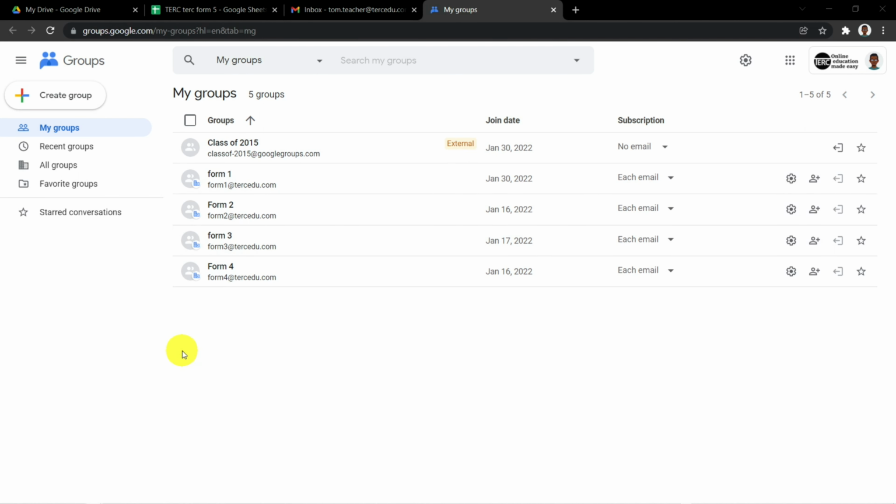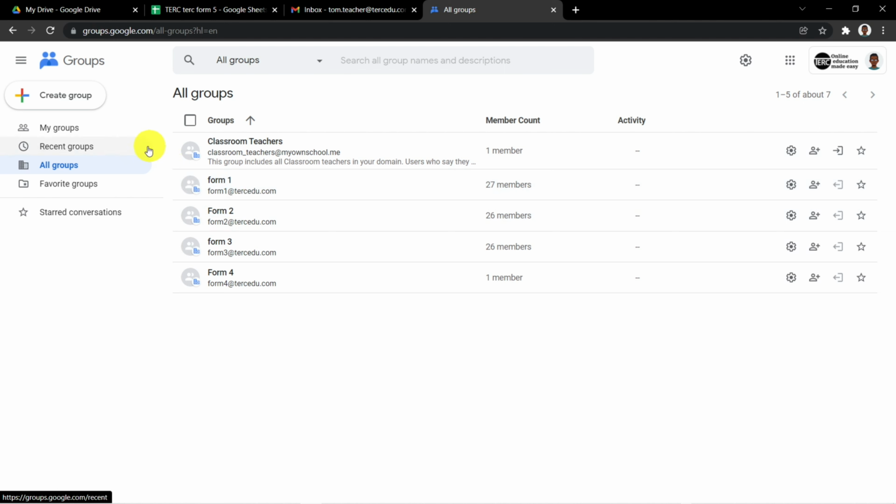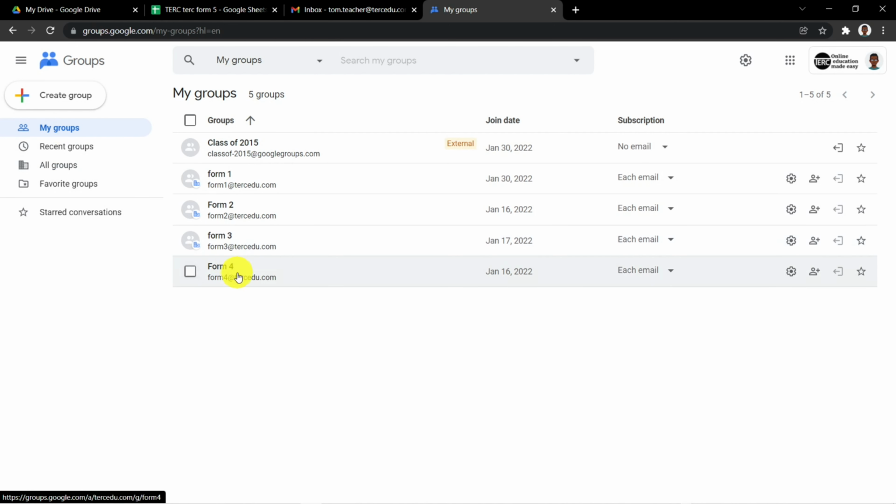Okay, so the user interface for the Google Groups application is quite simple. On the left, you have a menu where you can create groups. Here I have a list of all my groups that I created. We can look at the recent groups, or we can look at all the groups that are available to me, but I would focus on my groups. In my groups, I have 5 groups here. 4 of these are internal to Edu, and 1 is an external group that was created since 2015.